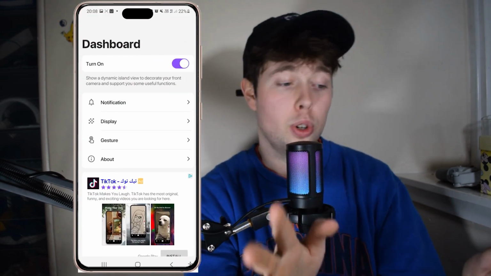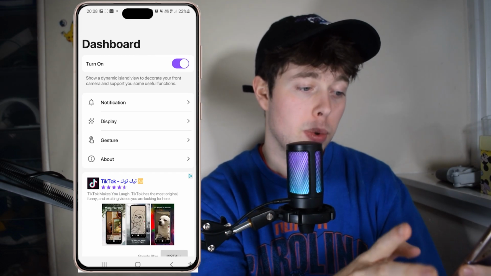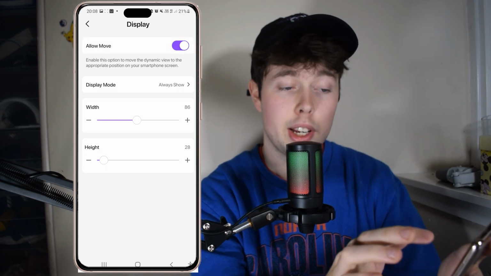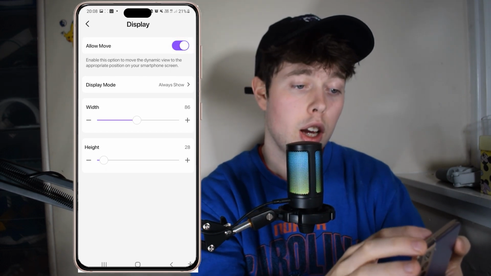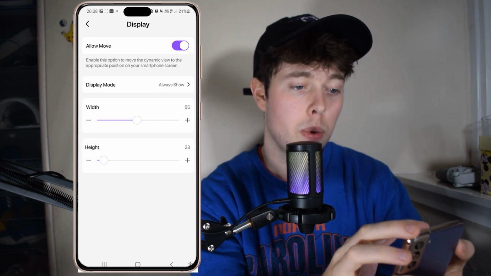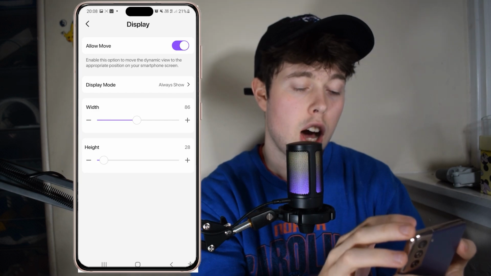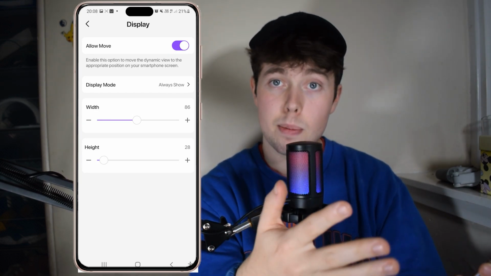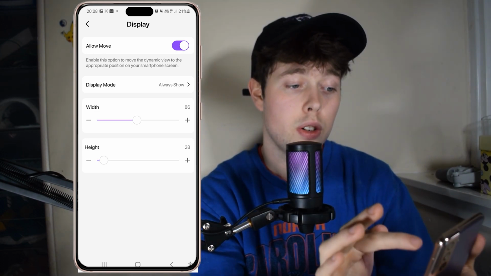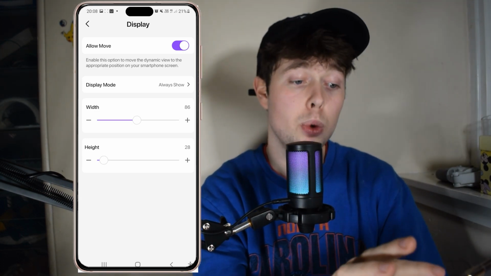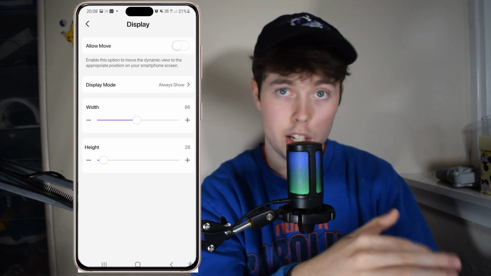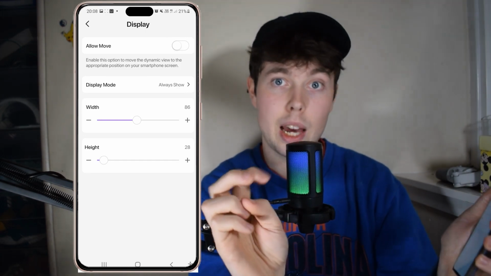Depending on what model of phone you have, you'll have to go to display and change the position of the Dynamic Island. So we click allow move, and then we move our Dynamic Island up to where we want it. I personally want it up there, covering my camera. I'm on the S21, so that's where it works. Then you turn off allow move, so it doesn't move around when you touch it. You can also control the width and the height here, depending if you want a bigger or smaller Dynamic Island.